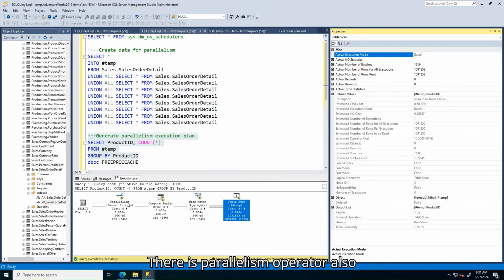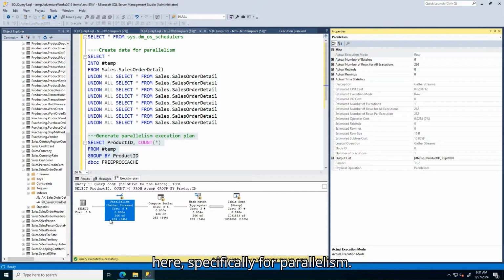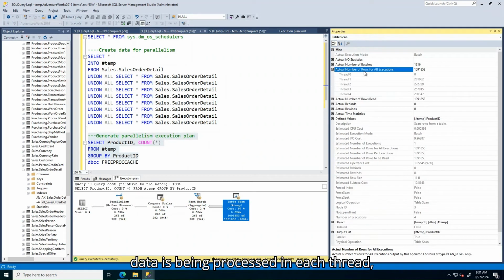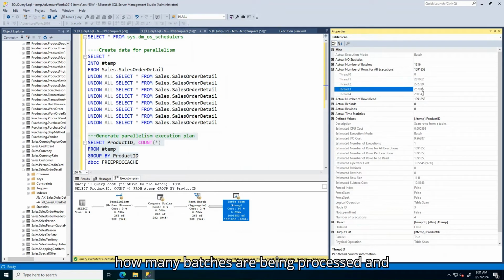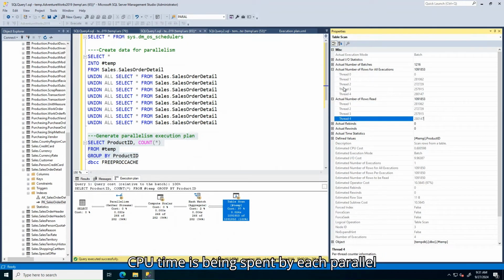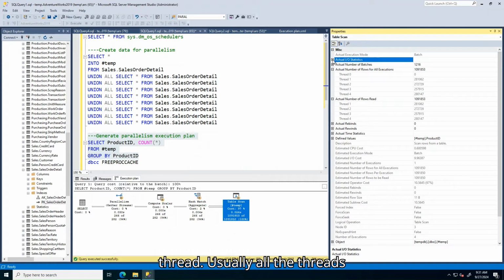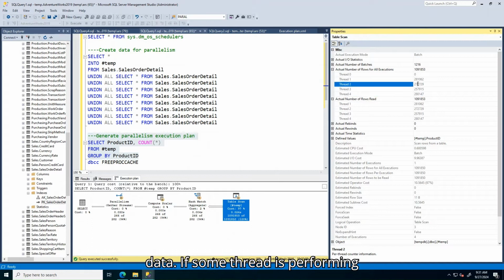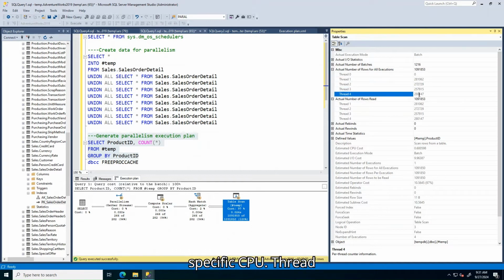There is parallelism operator also here, specifically for parallelism. Here, gather streams parallelism operator. From here, you can see how many threads are being run in parallel and how much data is being processed in each thread. How many batches are being processed and how much data is being read and how much CPU time is being spent by each parallel thread. Usually, all the threads should process nearly the same amount of data. If some thread is performing less, there should be some load on that specific CPU. Thread with 0 is coordinator and always equal to 0.